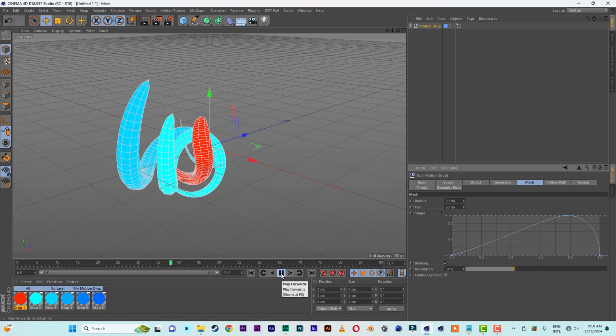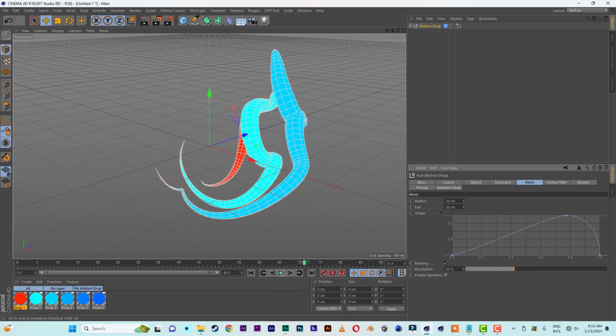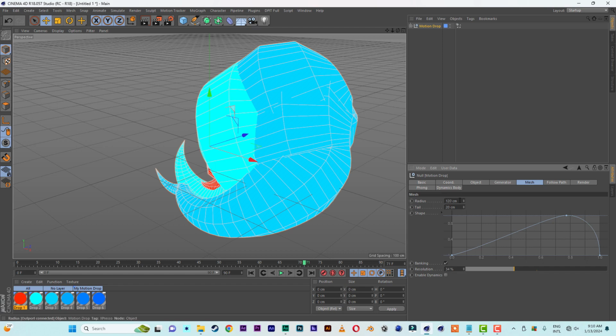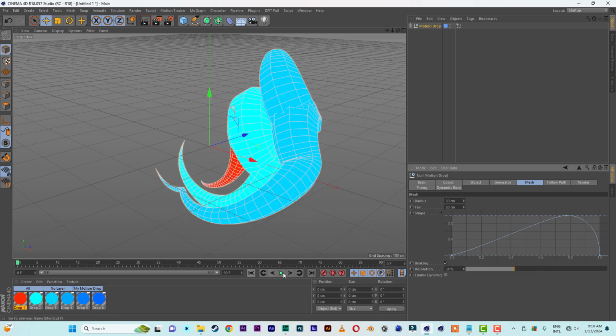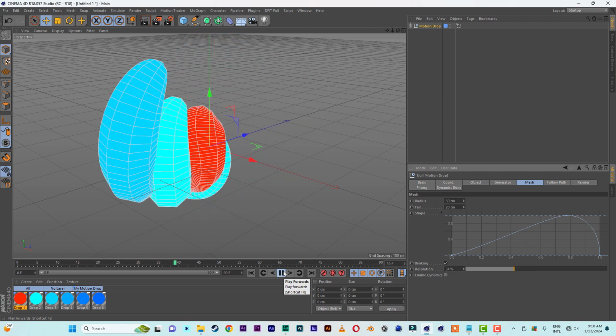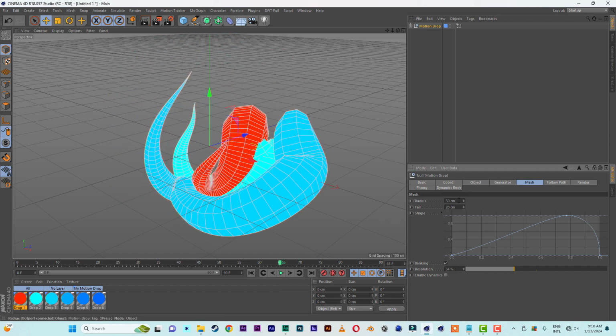You see? All right. Then the radius, it depends on how big you want the head to be. If I make something like 120, you see how big it is? Something like 50. You see? How big you want the head to be like. Okay. All right. So let's maintain the 20 there.